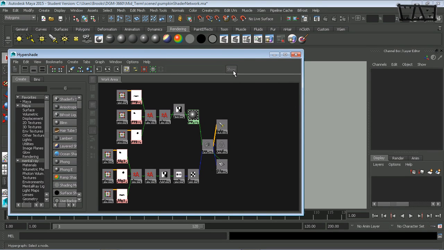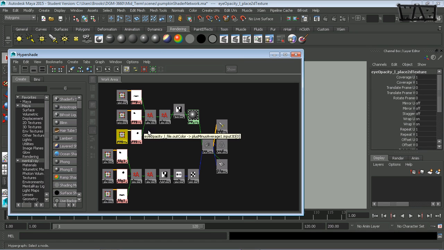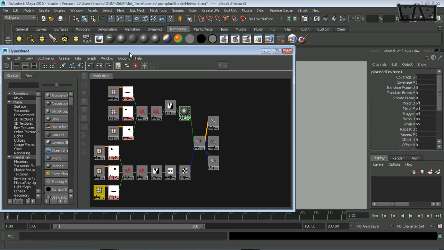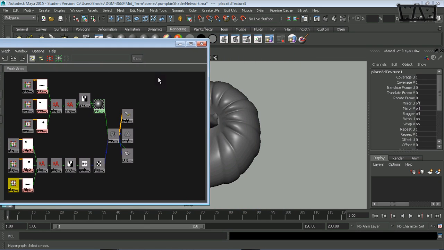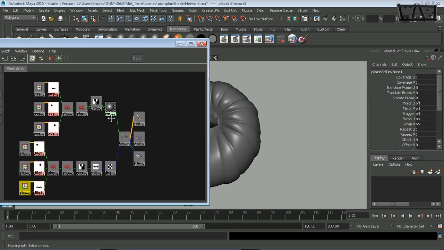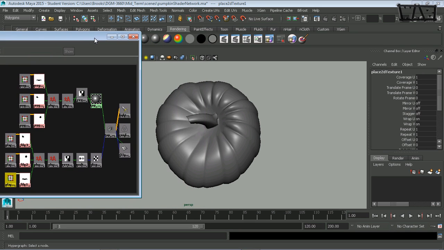Okay, so I'm going to show you guys how to control the Place2D texture nodes, these nodes here. And this ought to be enough for you to be able to implement whatever it is you need to do regarding these nodes.